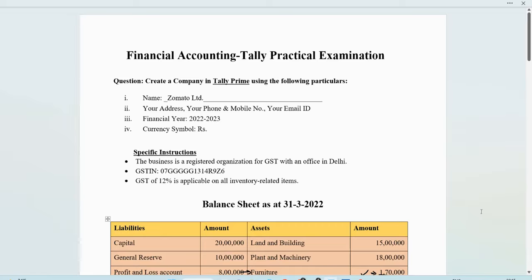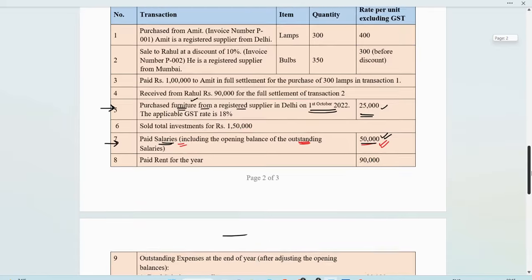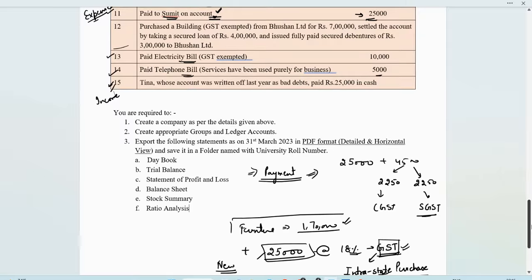Hello students. In this video we are going to learn how to save all these reports. We have to save all these reports: a day book, a trial balance, a P&L statement or the P&L account, a balance sheet, a stock summary and a ratio analysis.